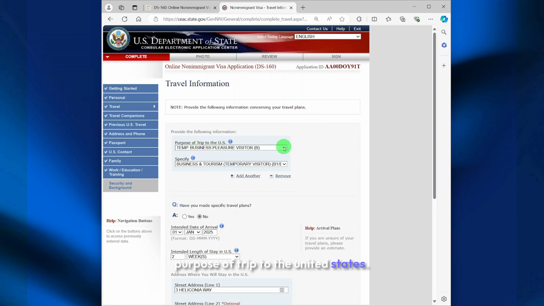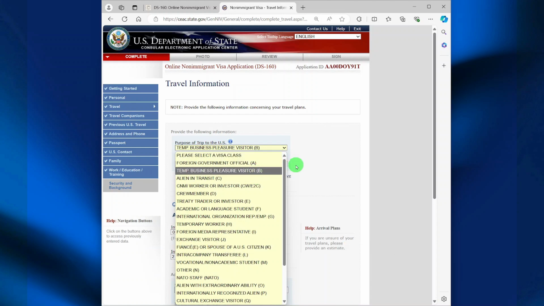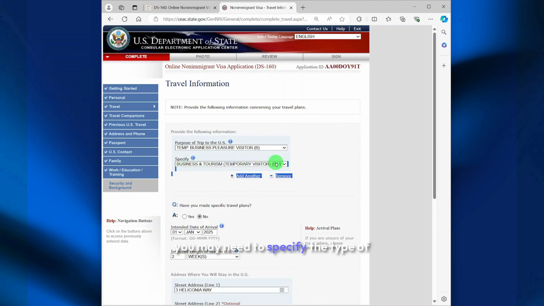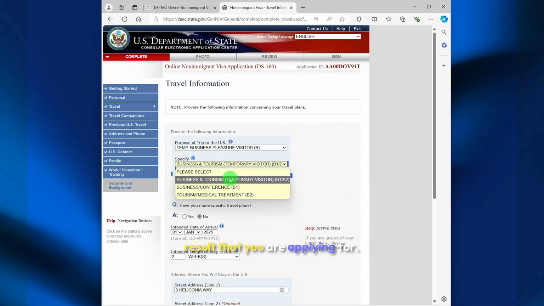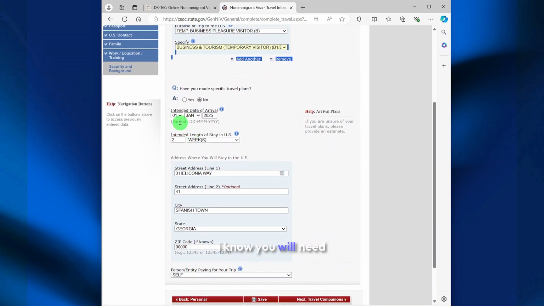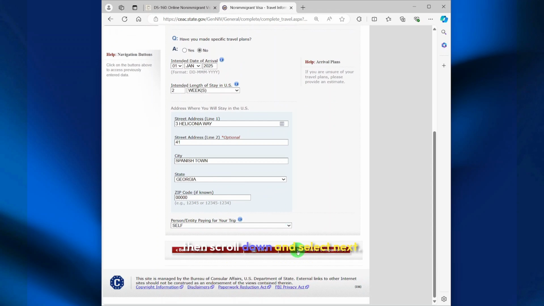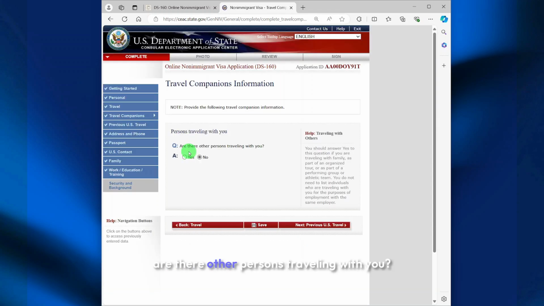Now here is where you're going to select your visa type, where it says Purpose of Trip to the United States. So from the drop down, select the visa type that you're applying for, and then you may need to specify the type of visa that you're applying for. So this is generally for your tourist visa. Have you made any specific travel plans? Now whether you select yes or no, you will need to provide an intended date of arrival, length of stay, and your current address. Then scroll down and select Next. Are there other persons traveling with you? Select what best applies. Then select Next.